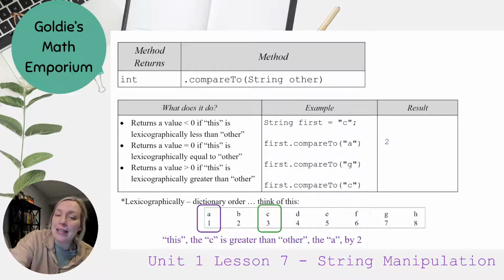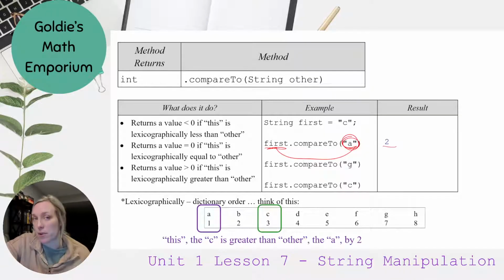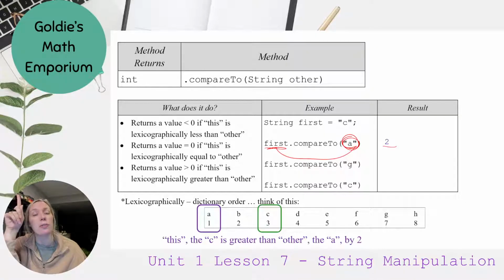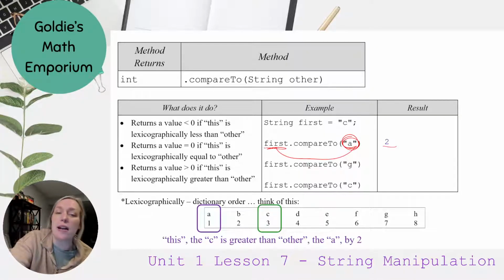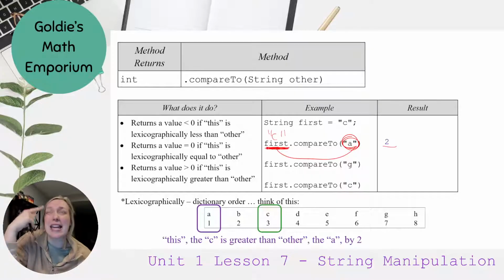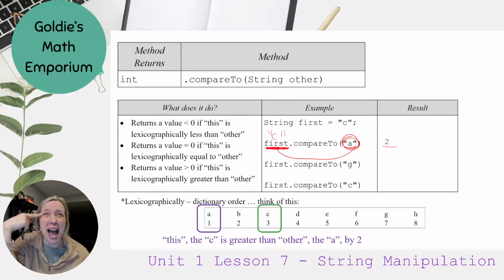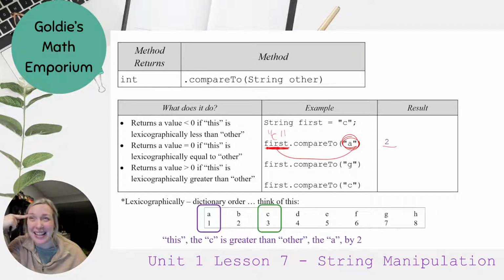So this C is greater than A, so it's going to be a positive number. You just got to commit this to memory. It's tough, but you got to do it. Now, the reason why so many students struggle with this is they think of C as coming after A in the dictionary. And they're like, okay, C comes after A, so it's less than it, so it's a negative number.